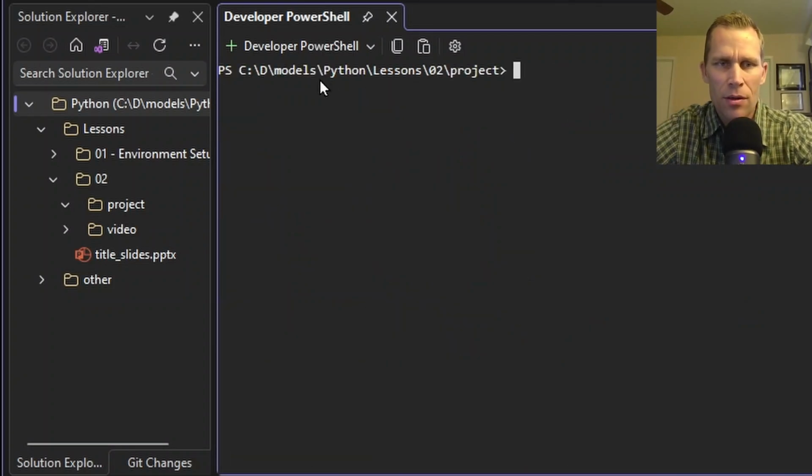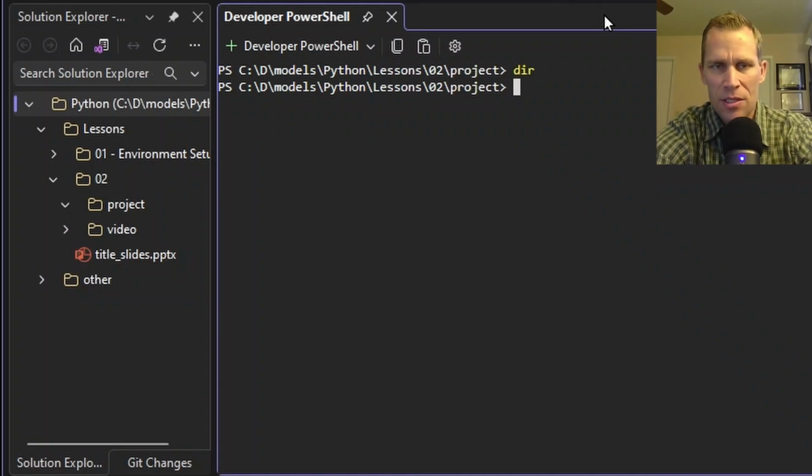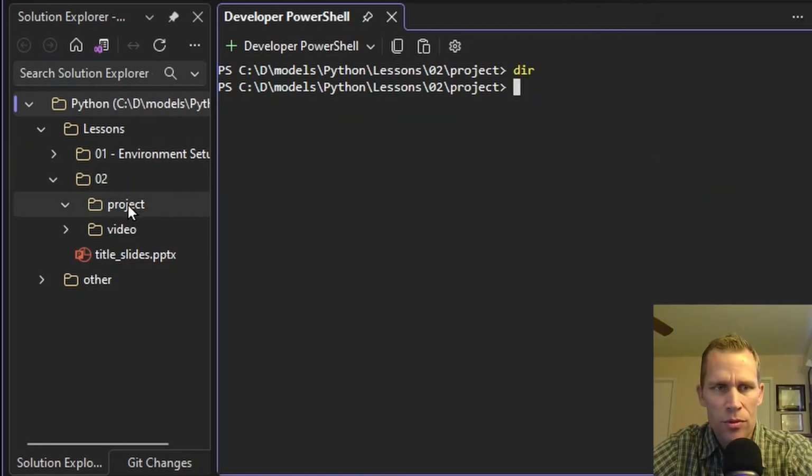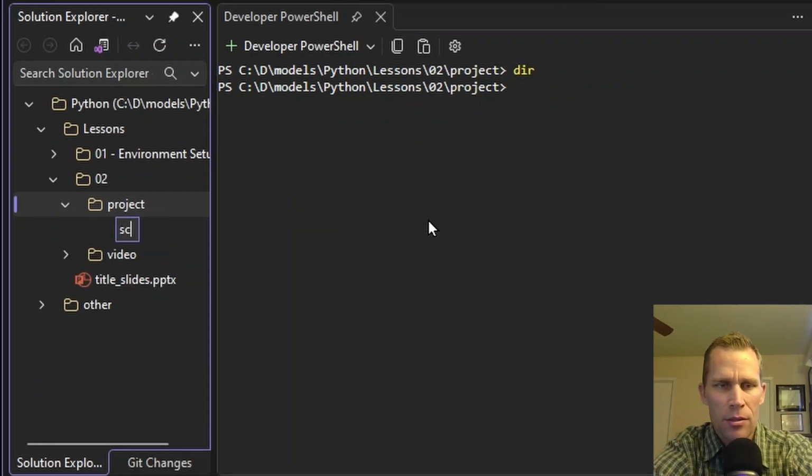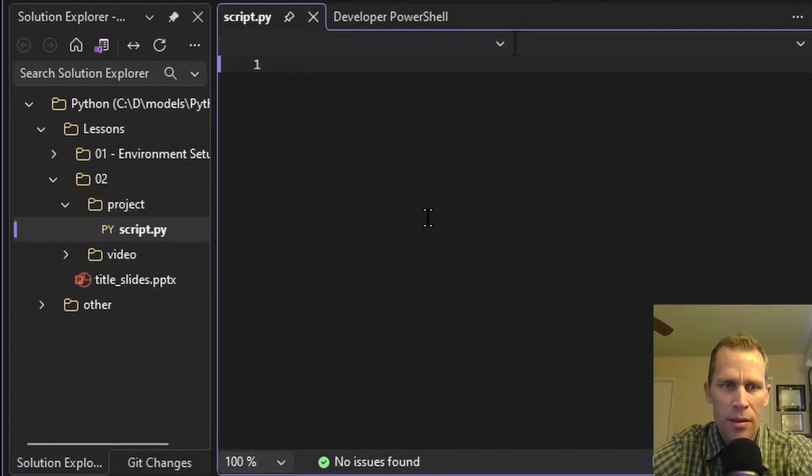This is my current working directory. And if I wanted to check the contents, I'll type in dir, which means there's nothing there. I want to create a file now. It's going to be a .py script containing my Python code. So to do that here in Visual Studio, I can do a right click on project, add new file, and then we just call it script.py.